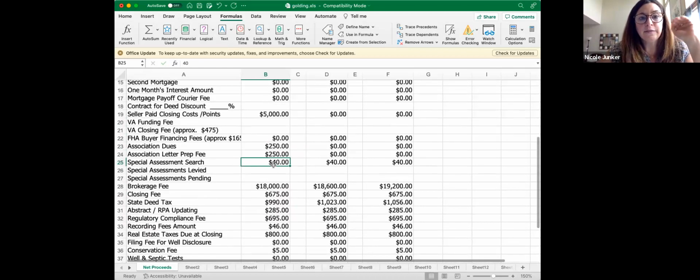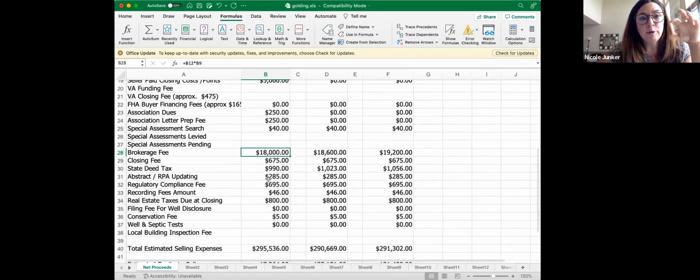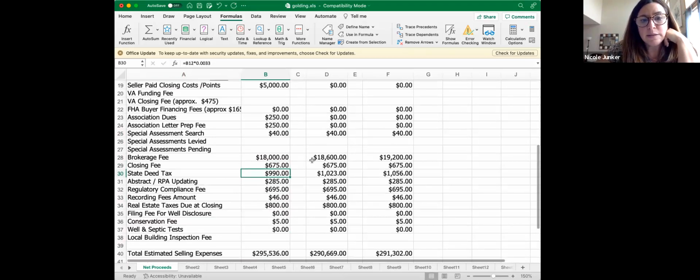Here's the commission. That's a formula based on the sales price and the commission. So that's actually a formula that's programmed into this. And then we have the closing fee from the title company. And that's a couple of the fees bundled together, so that's not just the closing fee. I think there's a few things that are bundled in there. State deed tax is a formula. So it's the sales price times 0.0033. That's the Minnesota state deed tax formula. And you can see that it changes in these different columns because it's based on the sales price.